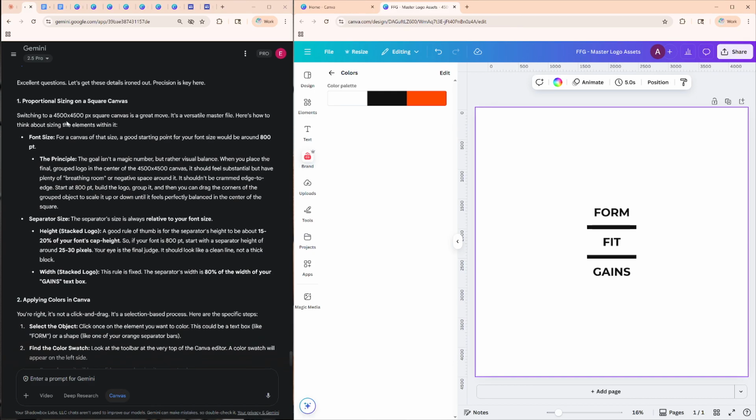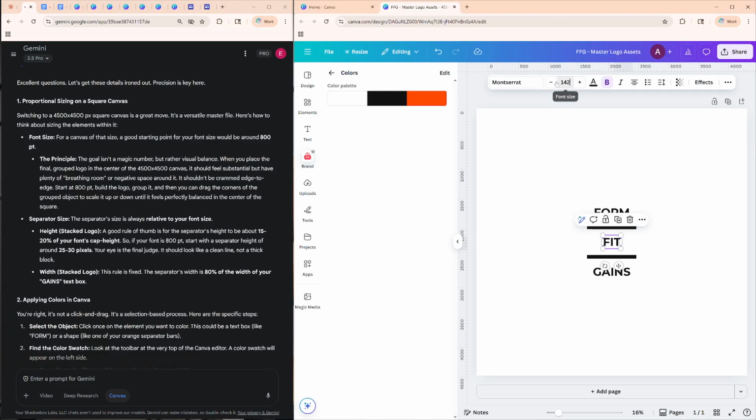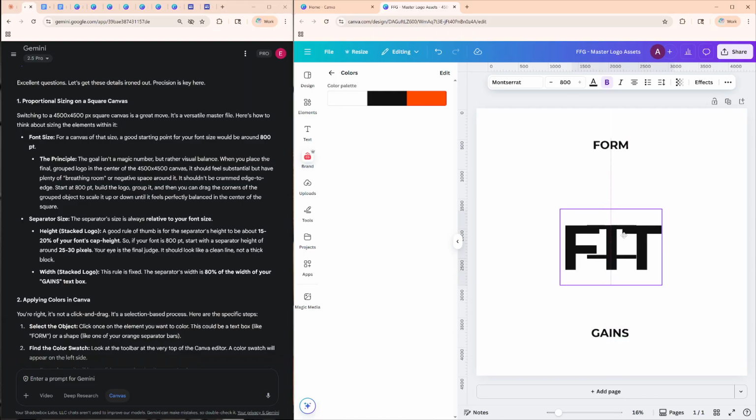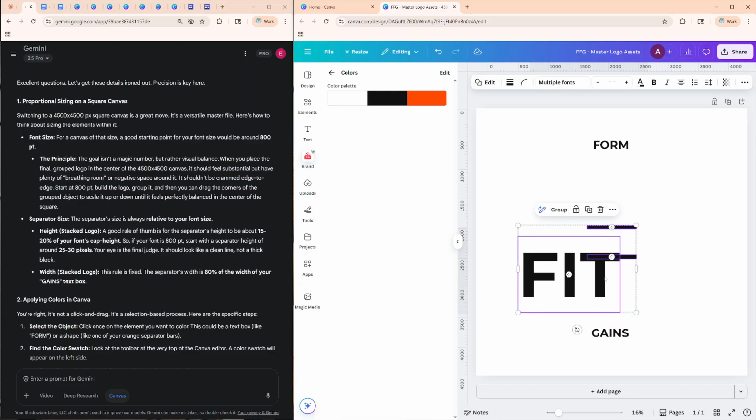Proportional sizing and square canvas, blah, blah, blah. Font size. For a canvas of that size, a good starting point for the font would be around 800 points. Okay. The goal isn't a magic number, but rather visually balanced. When you start with a final group logo in the center, it should feel substantial, but have plenty of breathing room. Okay, yeah, let's try that. So 800. Oof, not 8100, 800. Yes, large, very large. Okay, so I imagine that needs to get moved, and let me move these two as well.